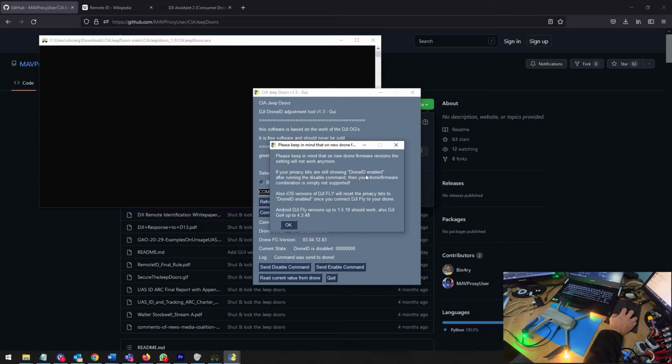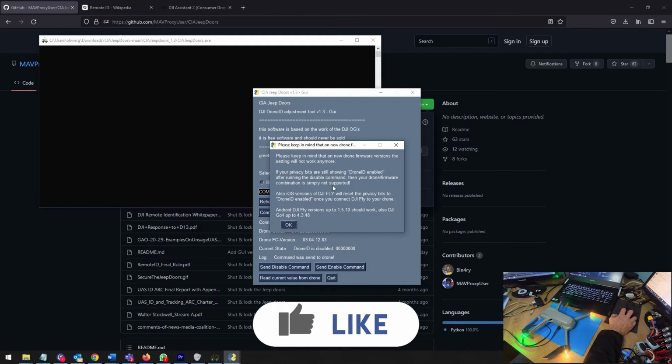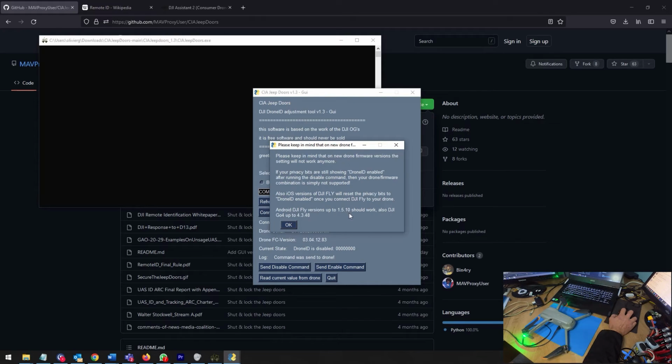Next one is, you're going to see it's currently enabled. We've just disabled it, great stuff. But if you're using an iOS DJI app, it will remove it. It will revert back to enabled. Okay, so please do not use this on an iOS device. If you're using DJI Fly, do not use any version higher than 1.5.10. If you are using any of the Go 4 apps still, then 4.3.48 is the latest version that you can use there as well. If you use higher versions, it will most likely revert back to enabled when you open up the app.